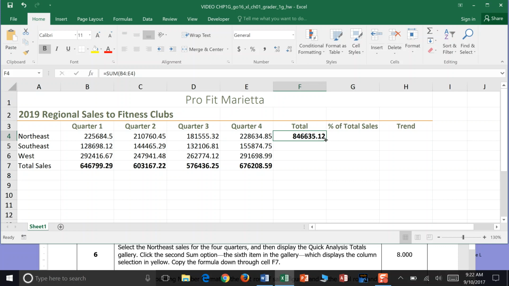So we're going to grab our autofill handle. You notice how my mouse changed from a white plus to a black plus once I was over autofill. And I'm going to fill it all the way down, and it says through F7, so it does want the totals as well. I'm going to save, and that's the end of step 7.